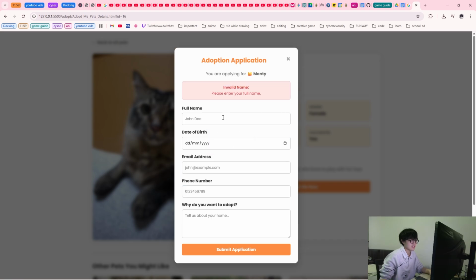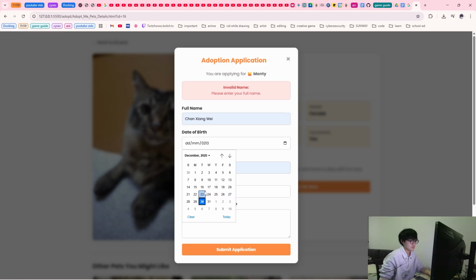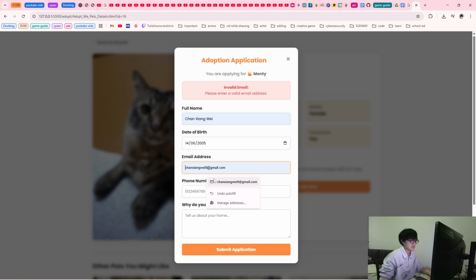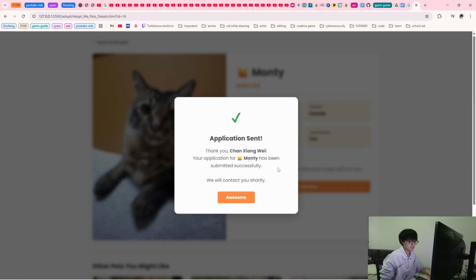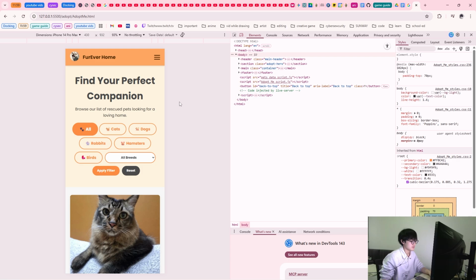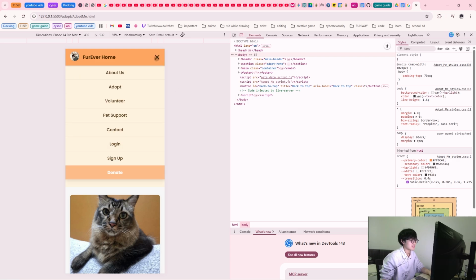We also have some validations on it where we need to have a full name and the date of birth. Let's say we input something recent, it will show a validation saying that you need to be at least 18. And next is the email and the phone number. And next up, this is the validation so that the user needs to input something long and meaningful. And once you submit the form, you'll see this pop-up saying that you have completed the form. Next, I'll be showing you guys the phone viewport where there's the drop-down navigation bar.